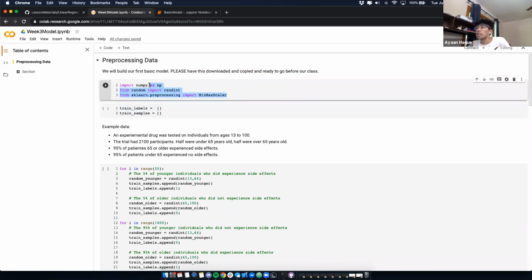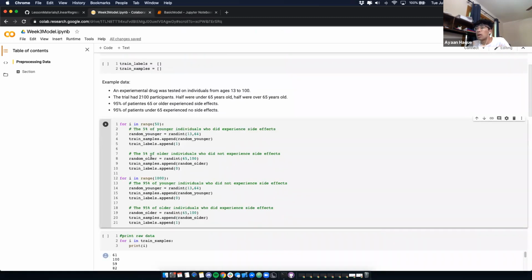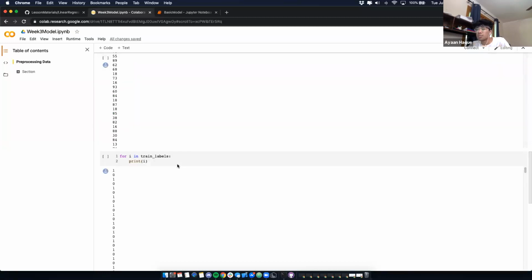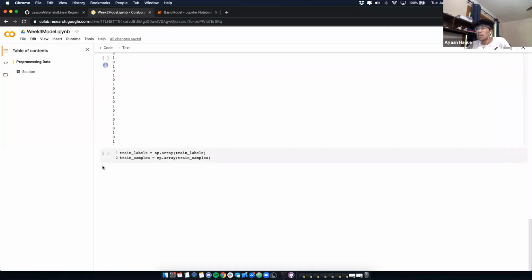We're just going to import these 3, which you should already have imported. And then this is how we're creating our data set. You don't have to worry about this, but that's just our data set. And then here we are creating our labels by using numpy.array, and we create an array out of the labels.